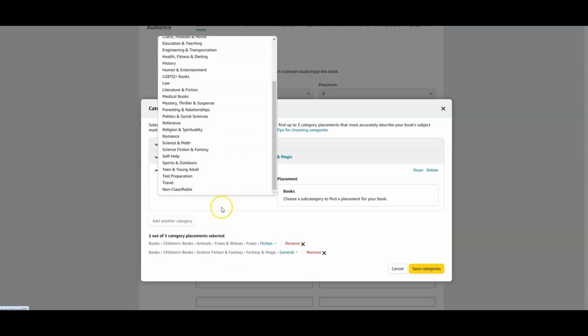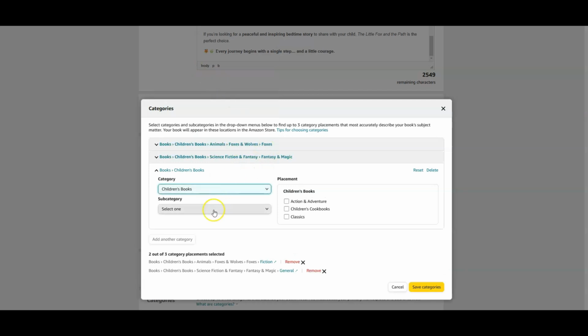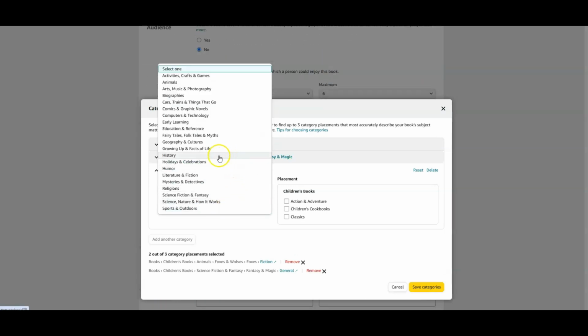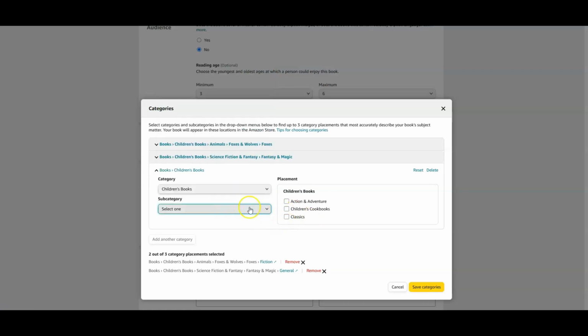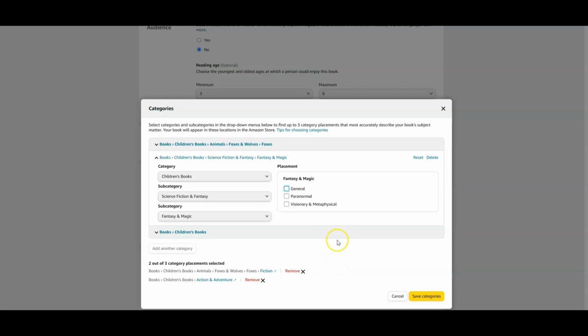I'm finding them hard to find. Let's have a look. Oh, there's some more here. Let's see if I can find another one under children's books. I can't really see what other category this could go into. Maybe action and adventure. Let's see if I can click action and adventure. It is a bit of an adventure. So I'll click that one. And maybe I'll remove the fantasy and magic one because it's not quite that. I'd rather just keep it in foxes and in action and adventure.